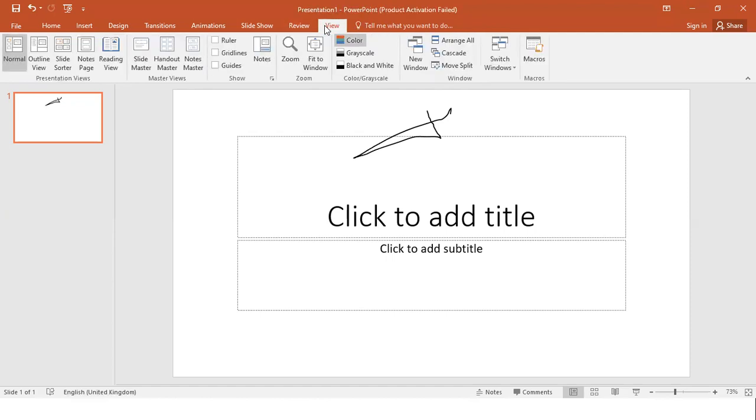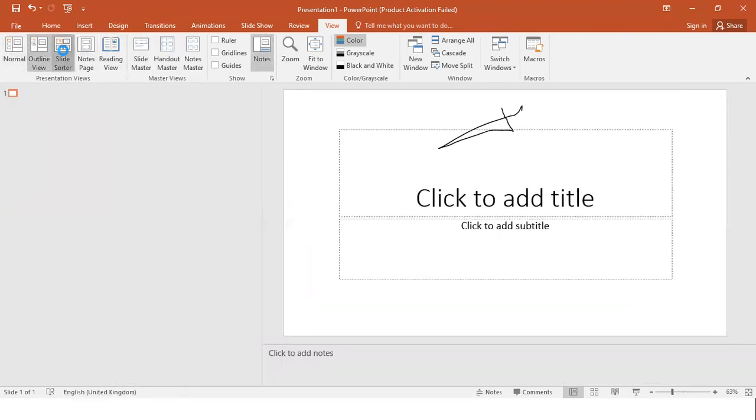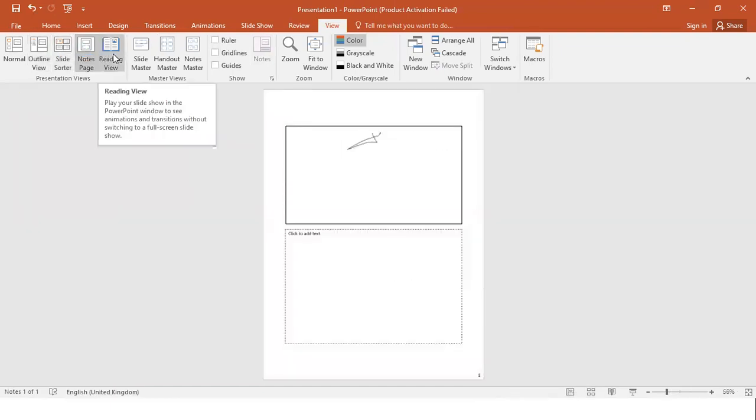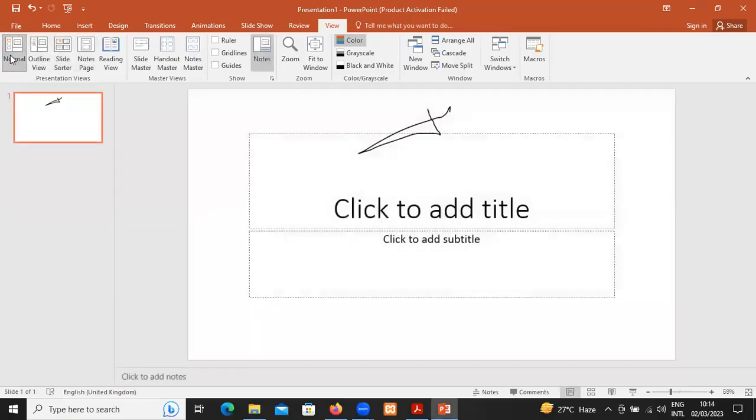Then we go to the view menu, in which the structure of the slides can be controlled. Presentation view: how the presentation should be organized. This is the normal presentation view. We have several view options for the presentation, and this one is reading mode. We switch to normal. This is the normal mode. Okay. This is the normal presentation mode. Done.